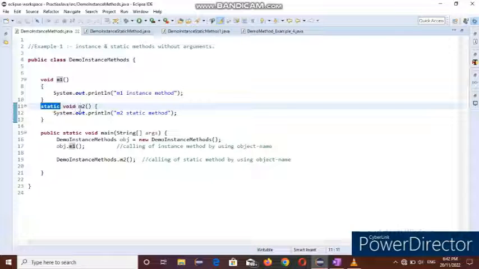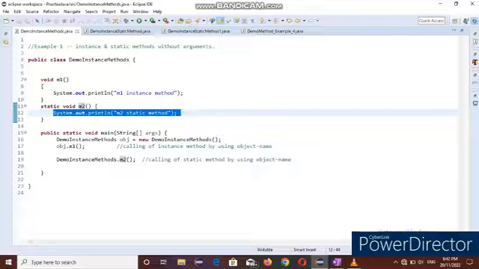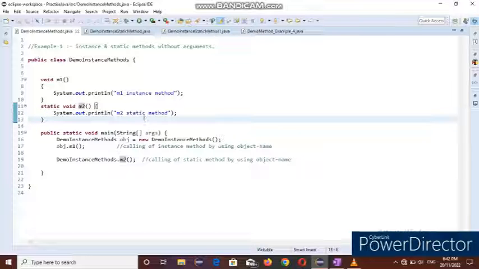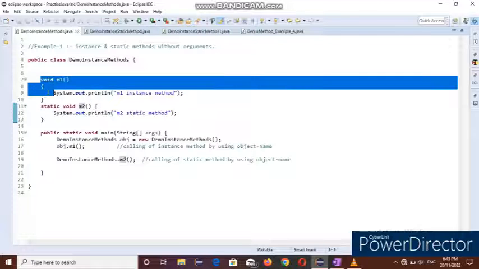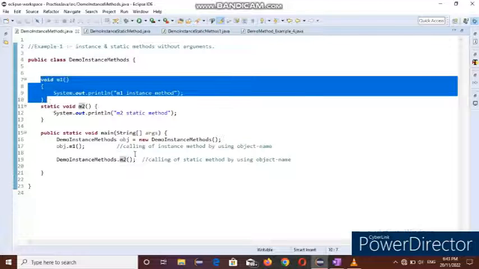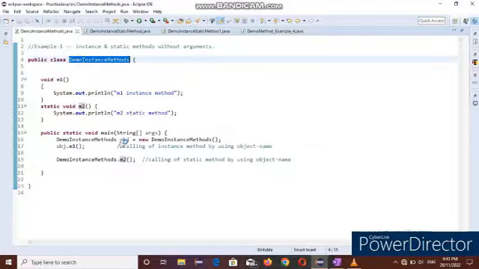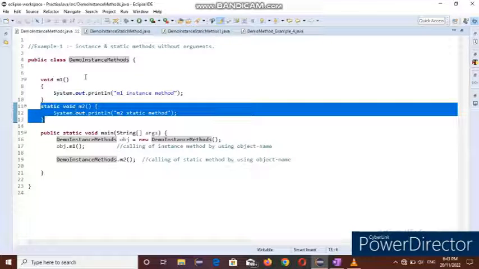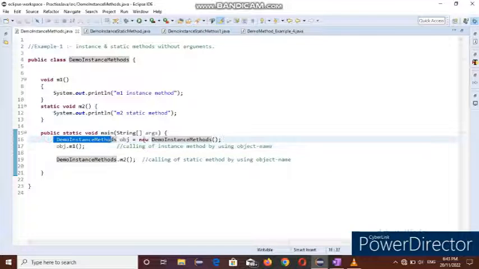Okay, and it is returning void and m2 is the name of the method, and the message is printed inside the method as "m2 inside m2 static". So how will we call these two methods inside a main method? To call the instance method, we will create an object of the class. And to call the static method, we can call it by using the name of the class. Okay, so this is what is written here.